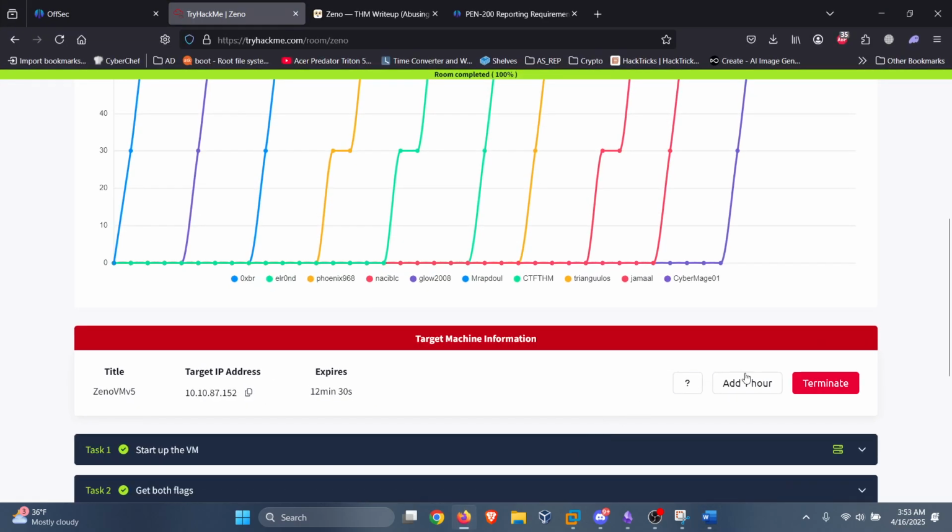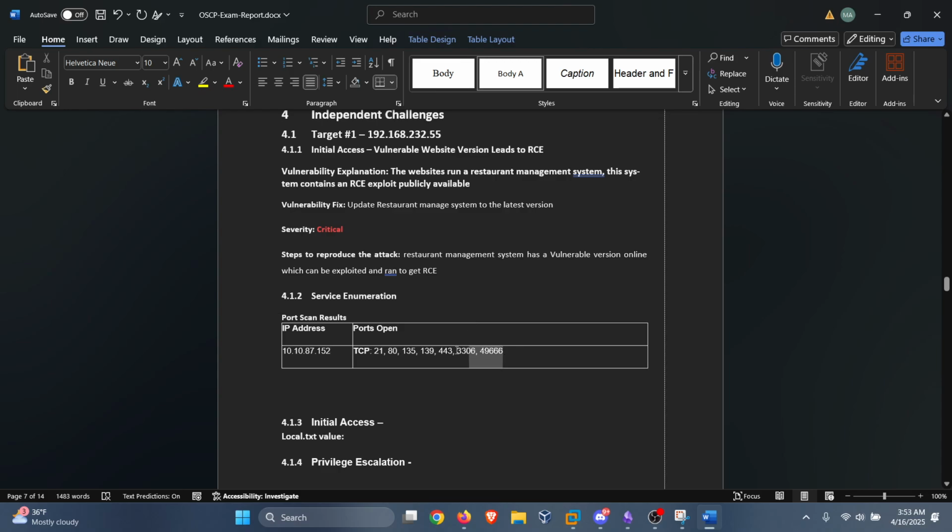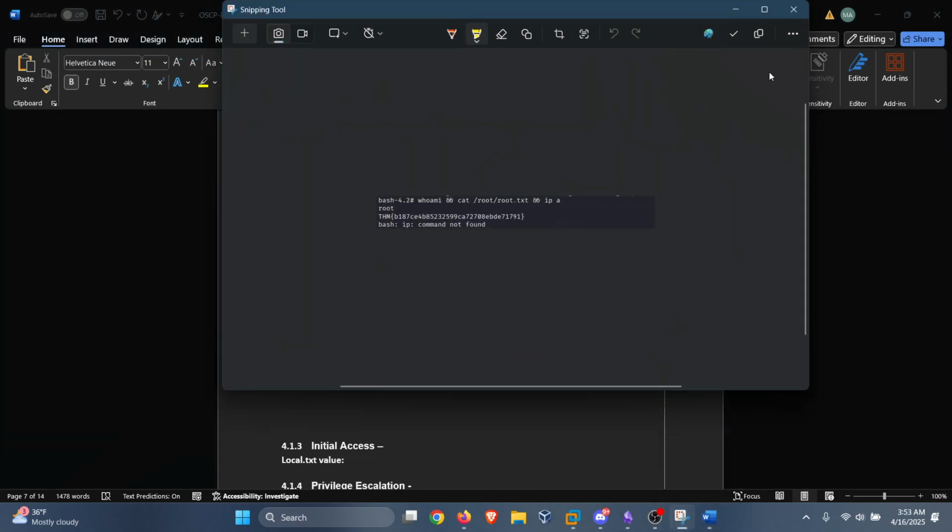Just for the sake of this video, I'm going to add 1 hour because you never know what's going to happen. So from here, let's go to TCP. We had 22 and we had one more, which is 12340. And that's it. Your nmap scan that we had, let's go over here.